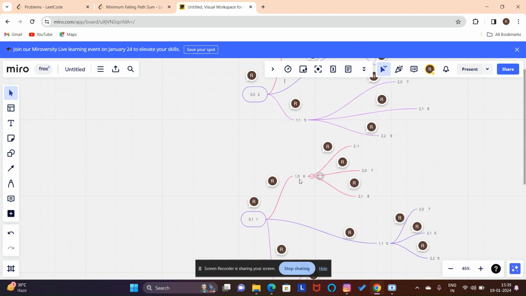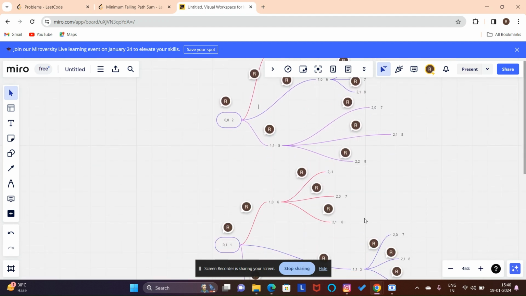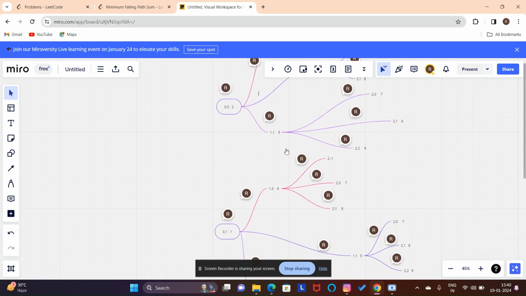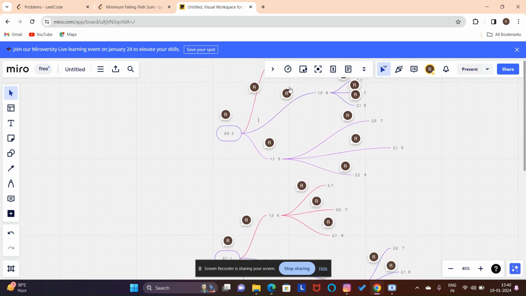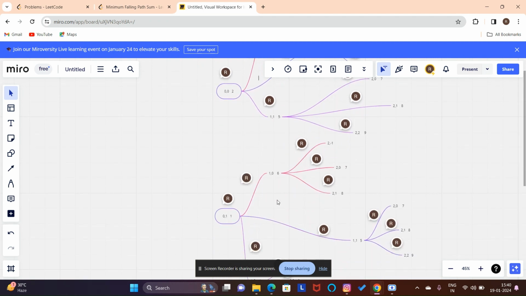So in the DP approach, what we can do is store the answer for 1 comma 0, and we can try to minimize this execution tree, right? So we can directly return the value here, right? So here the value will be the same if you observe. We have already calculated the answer for 1 comma 0. Why do we need to again calculate the answer for 1 comma 0? So we can delete this tree, right, in DP.